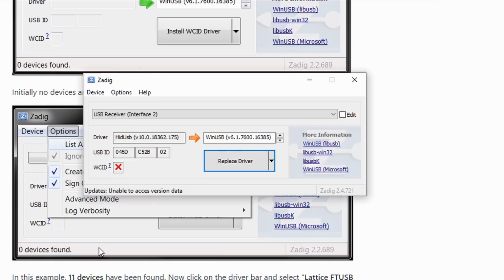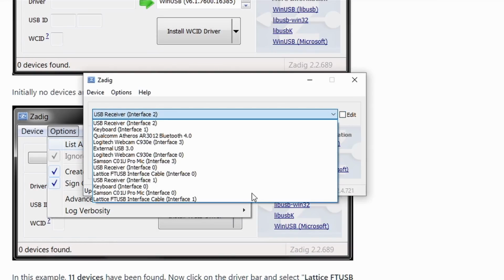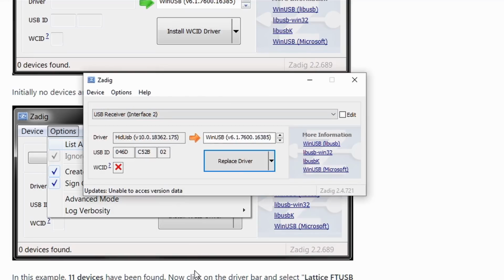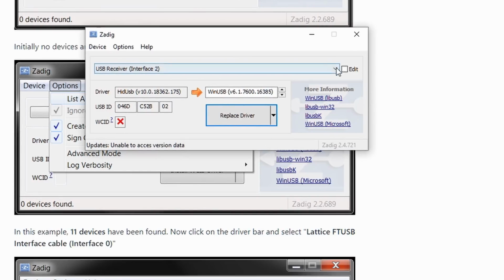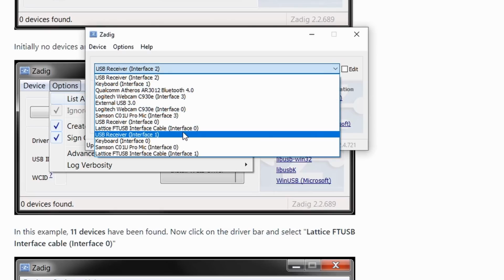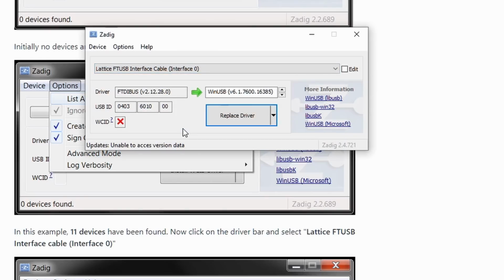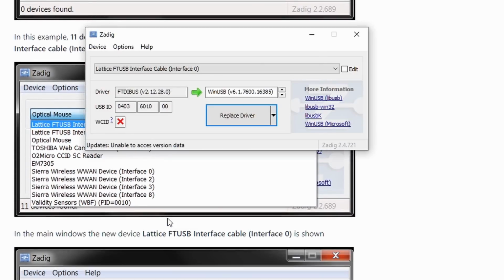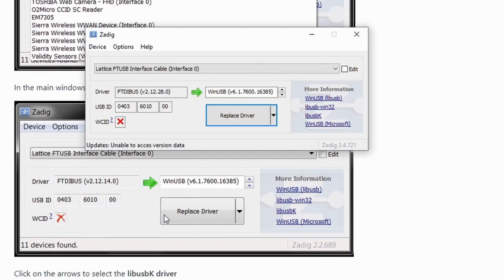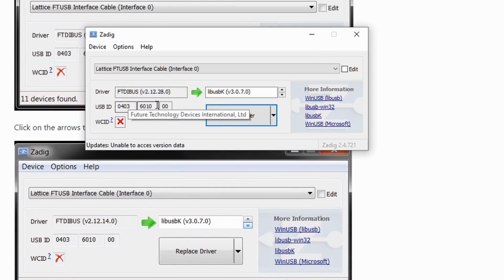Done that. In this example, 11 devices have been found. Well, there's an awful lot of devices here. So now click on the driver bar and select the Lattice interface cable for interface 0. Let's see, Lattice, here it is. Okay, and basically we can see that the current driver is just FTDI bus, which is the unfriendly version, and we are going to change it to libUSBK. Excellent. Okay, and it shows here the USB ID.